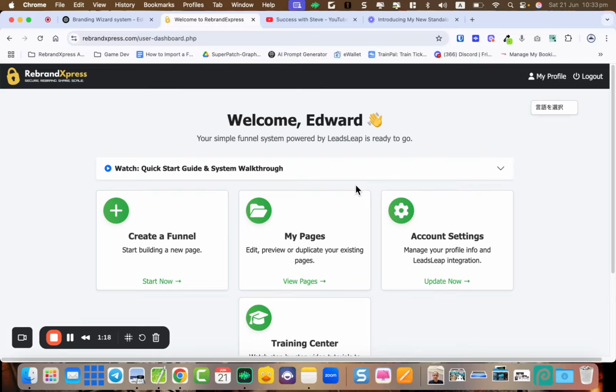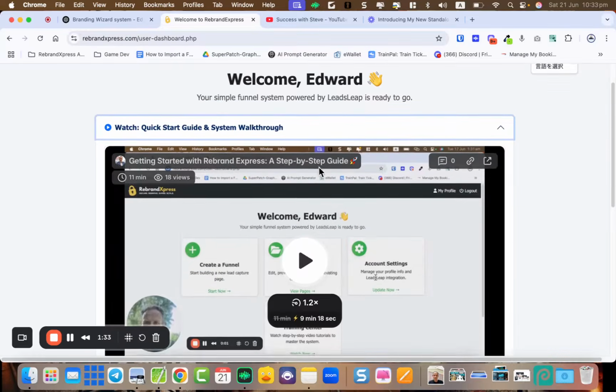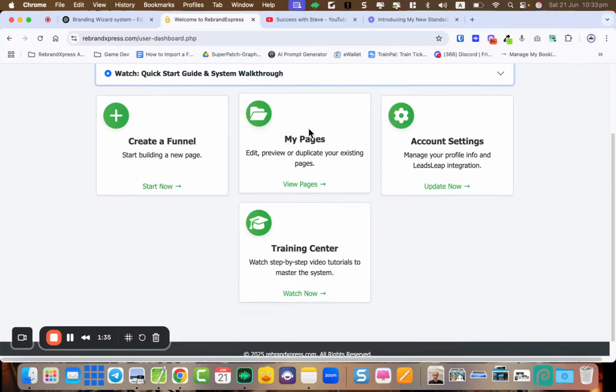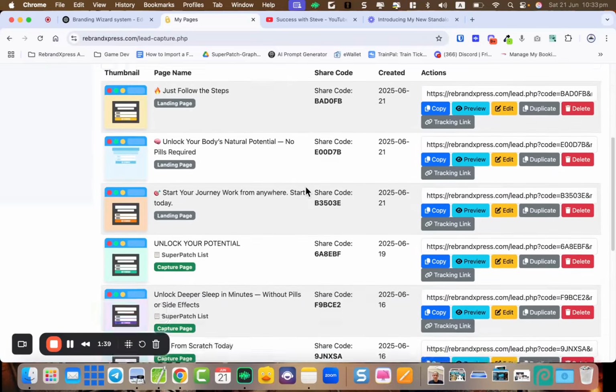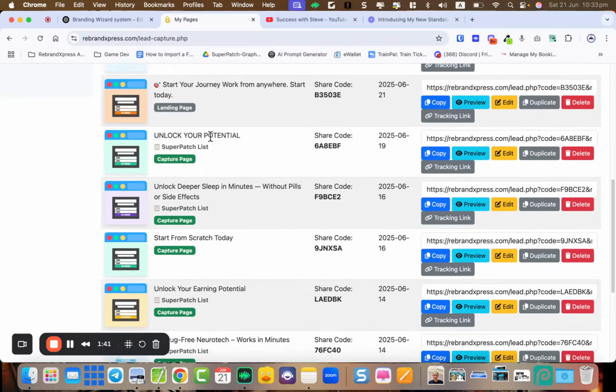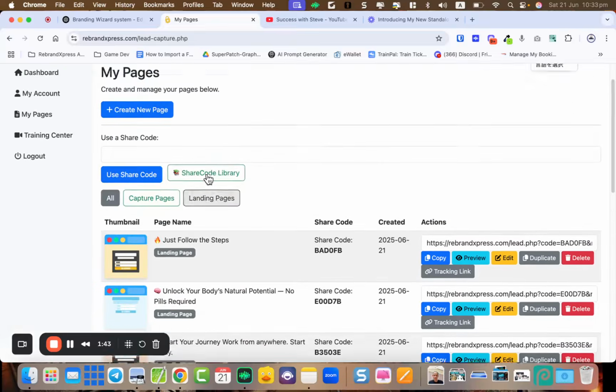So I've done a few updates of this now. Prior to updating this, you could only create capture pages, but now you can create entire funnels, including the redirect page, and it's incredibly intuitive. You log in, you get your walkthrough video, but I need to update that as well with the new features. You go to My Pages, and before you just had capture pages, but now you've got landing pages as well. So you can string them together and make an entire funnel. You can just categorize them.